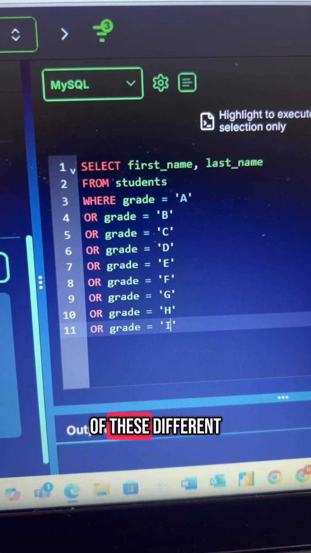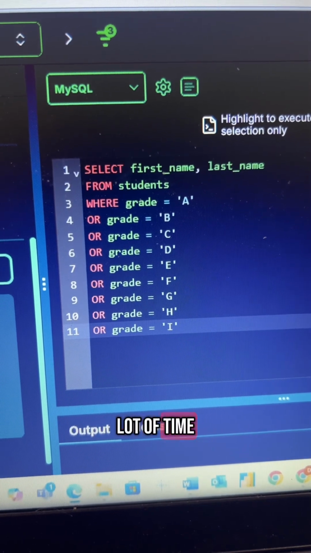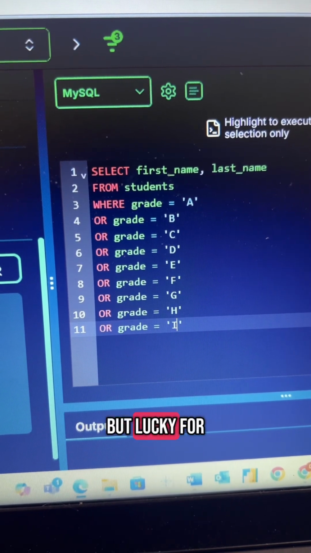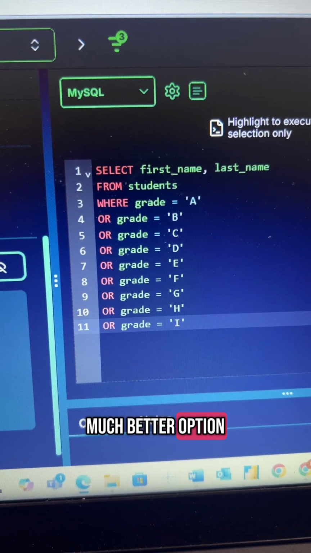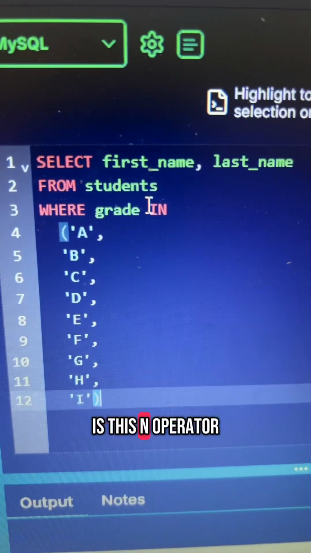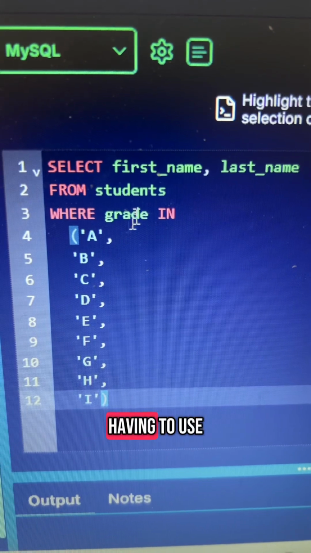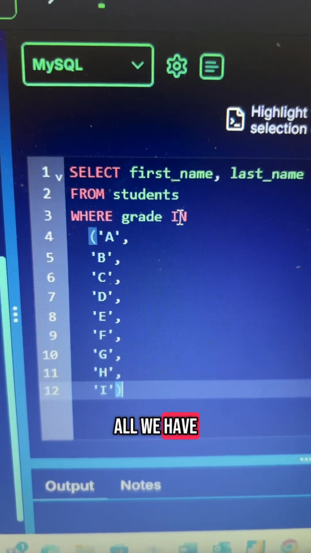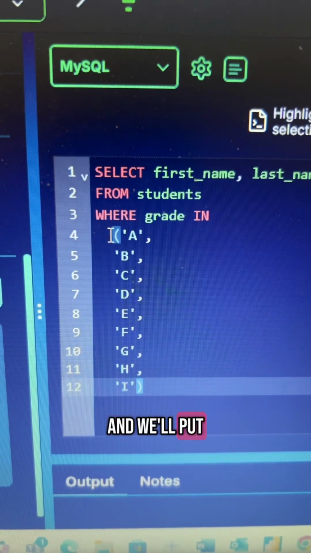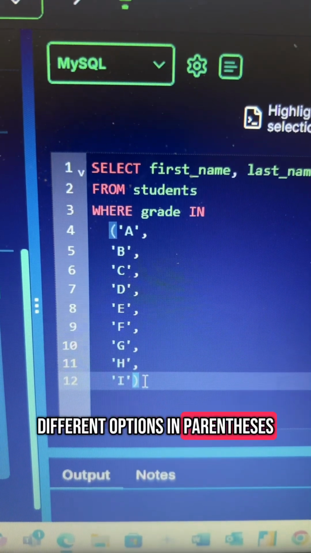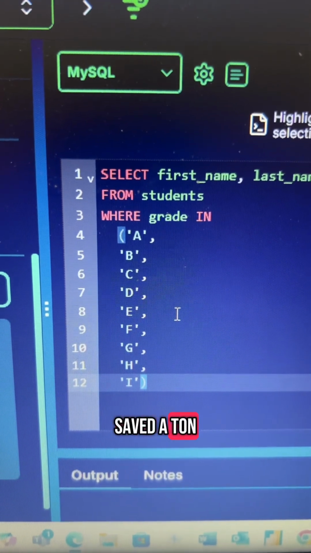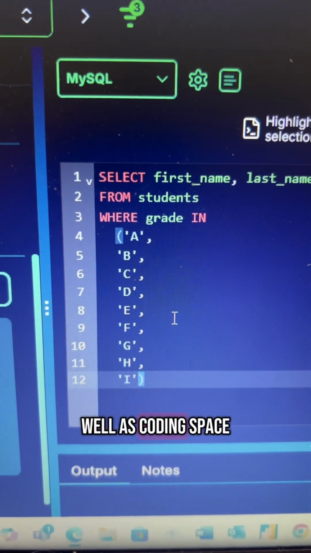Writing out all of these different ORs takes a lot of time as well as a lot of code and space, which we really don't want to do, but lucky for us, there's a much better option. And that solution is this IN operator. So instead of having to use a million different of those lines starting with OR, all we have to do is use this IN, and we'll put all of the different options in parentheses, separate them all by commas, and now we've saved a ton of time as well as coding space.